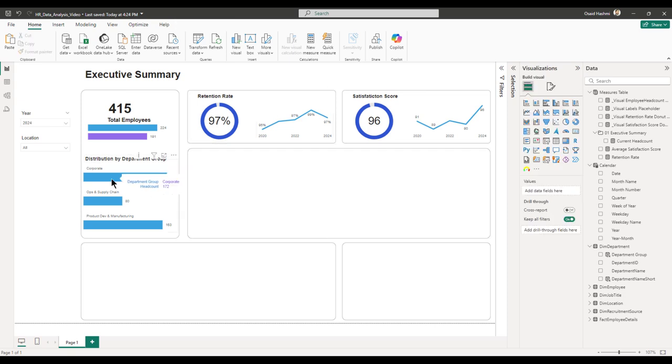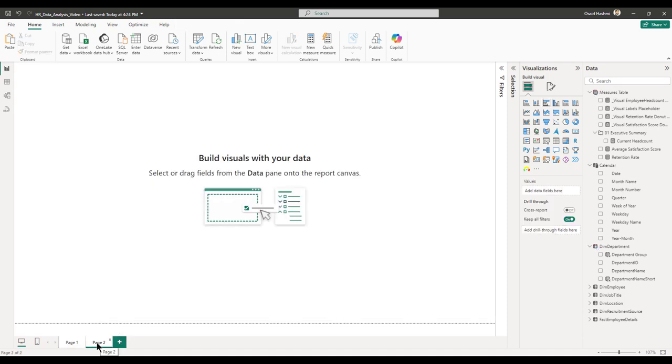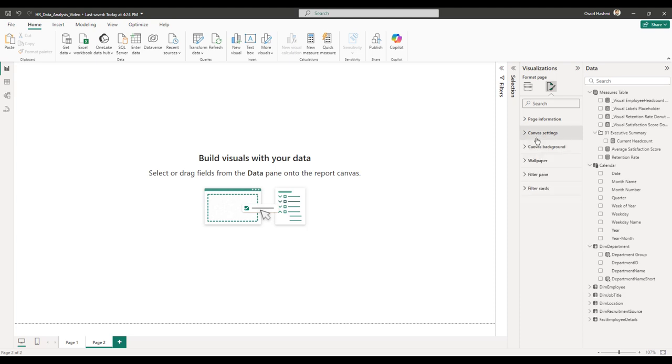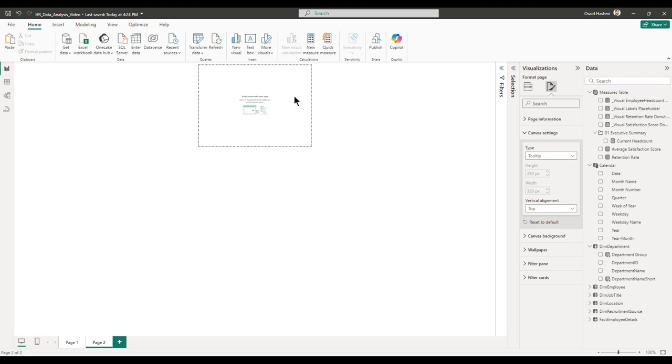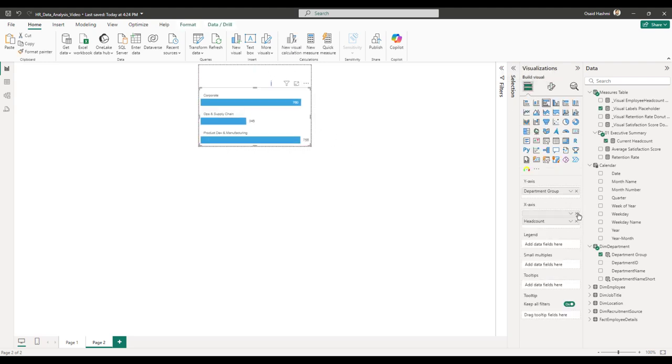Now what we want to do is to enable the user to have a tooltip where they can see the distribution within the department group. Okay, so what we have to do is to create a tooltip page. For creating the tooltip page, we will copy this visual. We create a new page and we go to the canvas background, canvas settings, and we create it like a tooltip. So this is the area where we can place this visual.